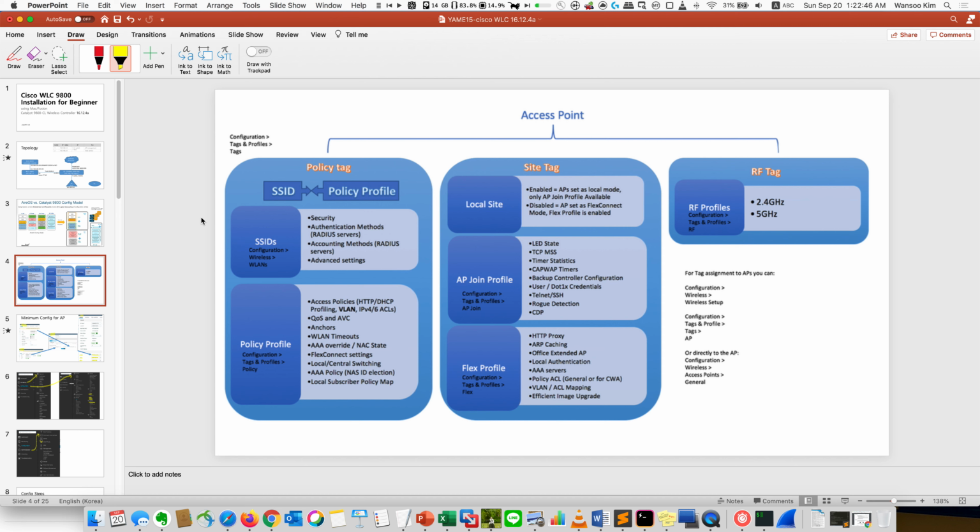Wireless is totally different from wired. If you're a beginner, you need to wait a little. So when you apply something, wait. Play a game or have a smoke or something, then it will apply.